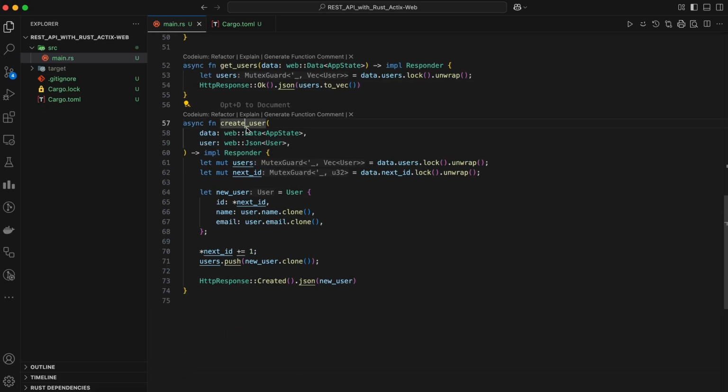Finally, let's take a look at the createUser function. This function handles POST requests to the users path. It takes two parameters: data, which gives us access to the application state, and user, which is an instance of User. This means that the user data is expected to be sent to the server in JSON format, and Actix-Web will automatically deserialize it into a User struct for us.